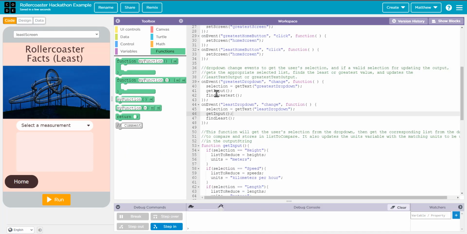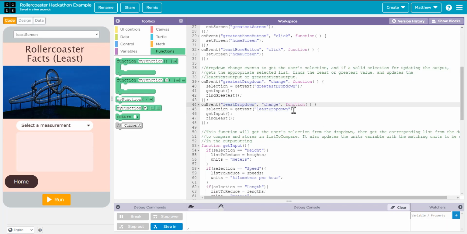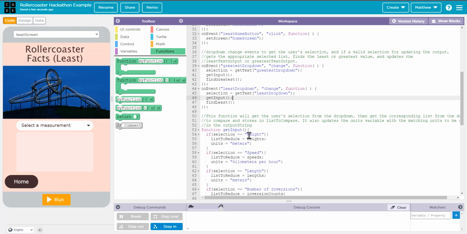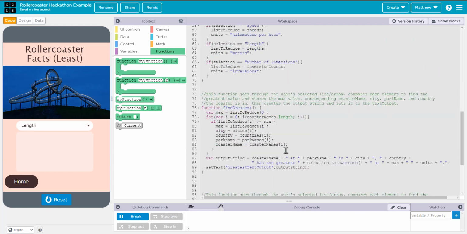When the least dropdown is changed, make sure to make a typo here or something. Yep, copy paste, least dropdown. Get the text from least dropdown. Get input. If selection equals any of these things, speed, height, or length, it should go through and do some of this stuff.